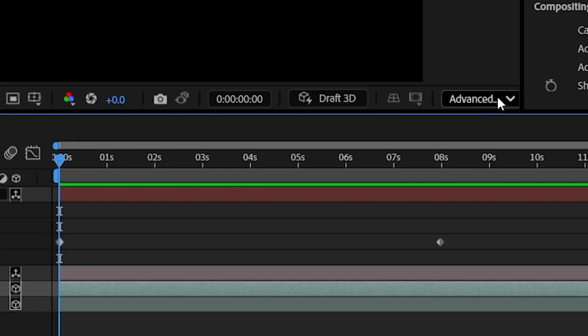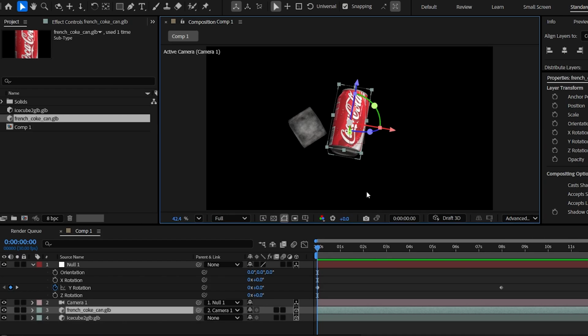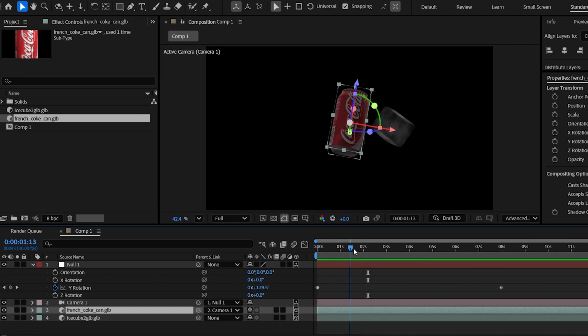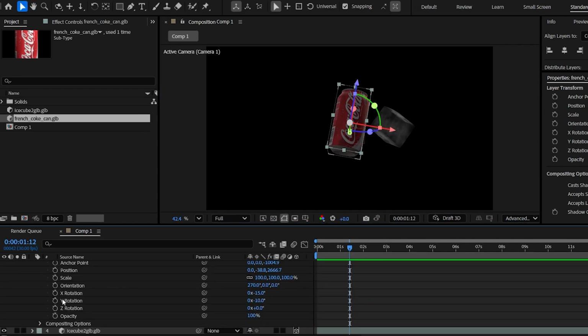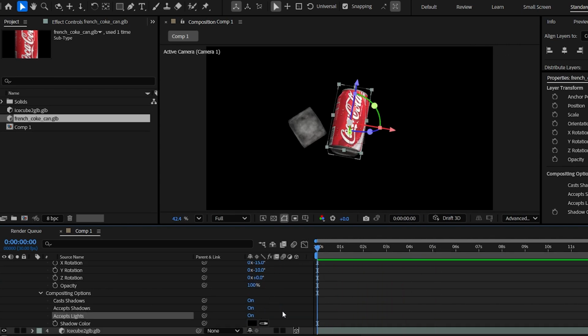I forgot to tell you that you need to be on the advanced 3D renderer because only then it allows you to import 3D models like these. If you don't want the cocktail to be affected by the light, then expand the cocktail composition options, and here you can turn off accept lights, but I will keep it on.